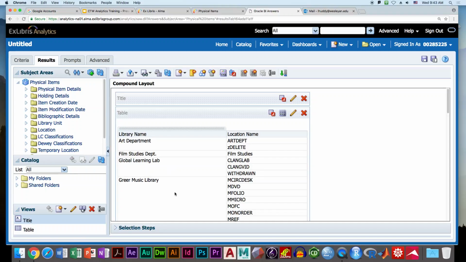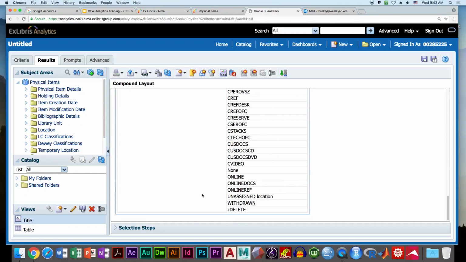So you notice something interesting. Because there are multiple locations in each library, you have multiple lines next to each library. So your results suddenly got a lot longer.